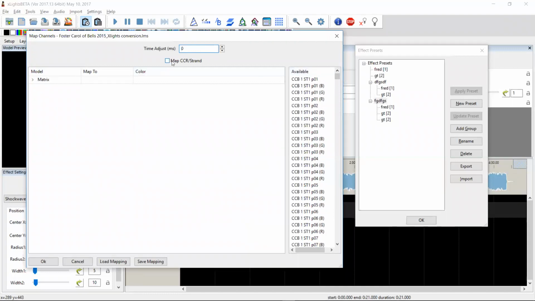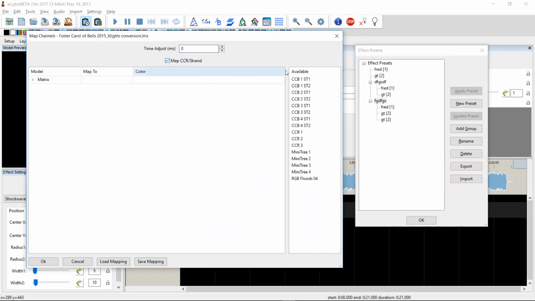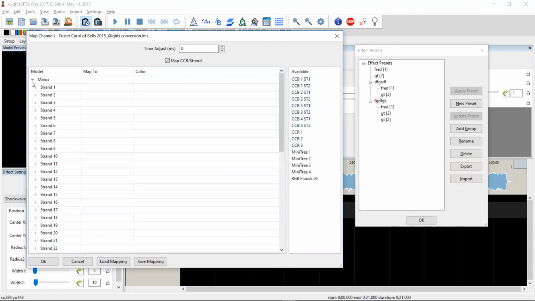And so there's long been this feature called Map CCR strand, which, as best I can tell, has actually been broken for a long time. But now I've fixed it, and now what you can do is you can click on it, and what it does is it basically rolls it up to that strand level, and you can then come in and map that strand at the strand level on your model, etc.